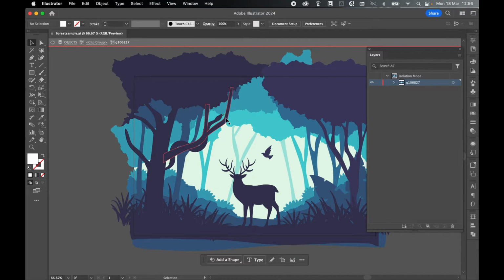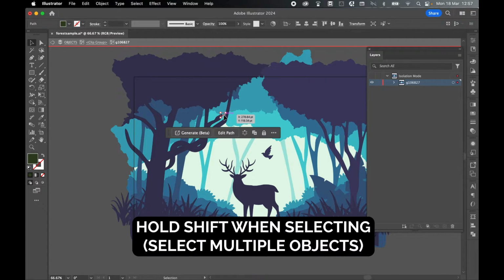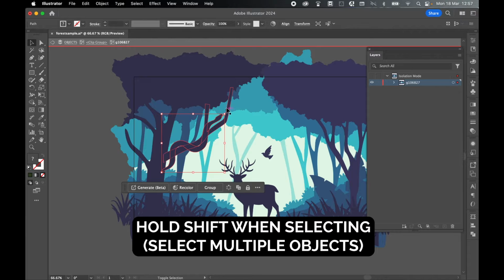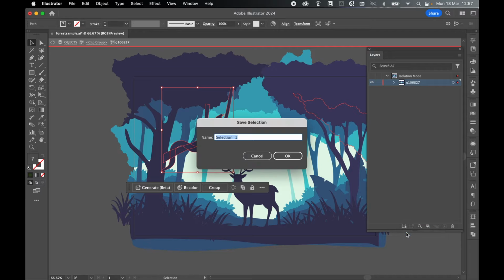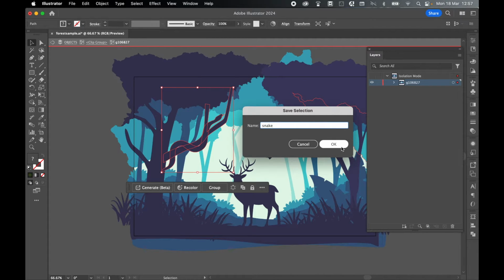So say for example, at any time I want to be able to select the snake and the branch that it's on. So select the tongue, hold shift, select the snake, and while holding shift also select the branch. So I've got these three selected. So in my layers panel, come down to the new save selection button at the bottom, select it, press save selection, and let's call this selection snake and press OK.